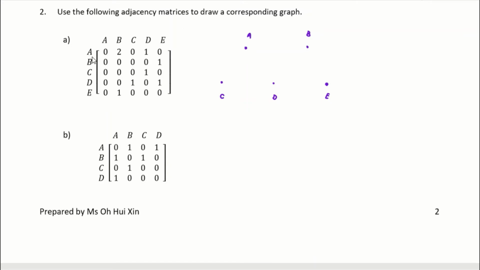So let's start from A. From A to B, that's 2. So we can try to draw from A to B. Remember your arrow. Then A to B, another one, so that's 2. Then from A to D, that's 1. So A to D, that's 1. I hope that you're following. Then you have settled row A already.